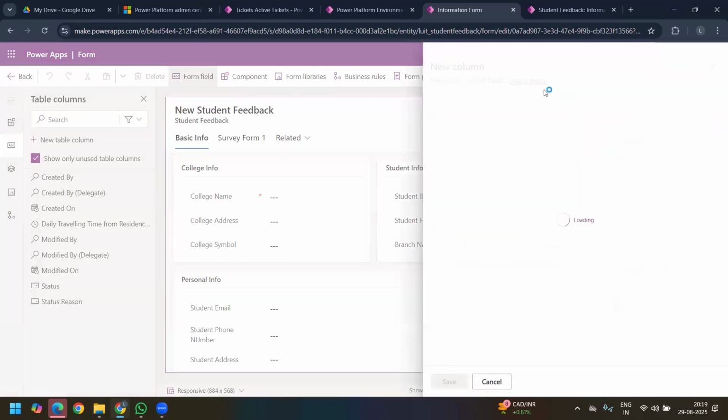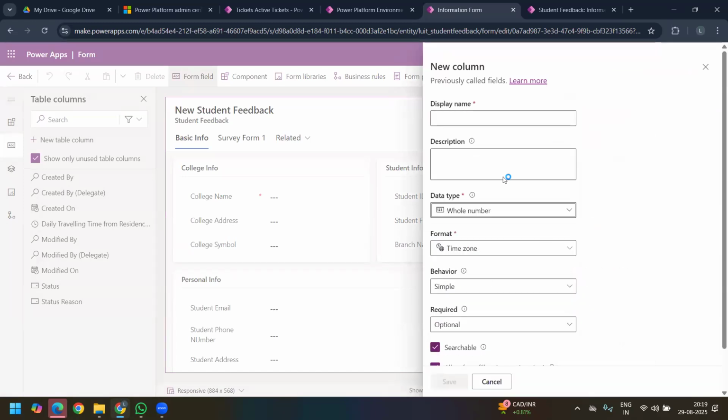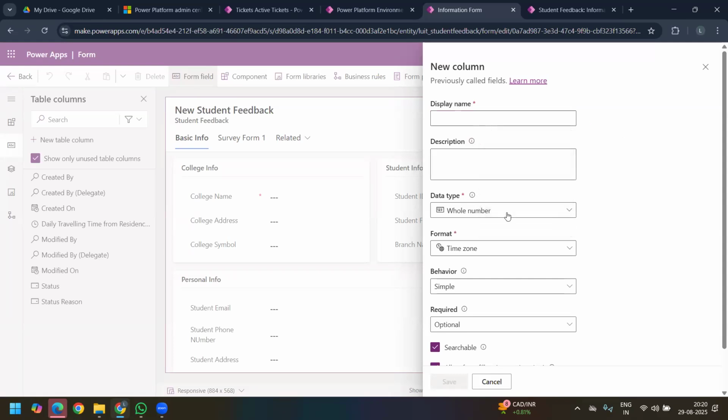Then the next field I want to explore under number is time zone. Usually if we are considering a college for a particular location, there will be just one time zone. But if you are dealing with multi-region people, you have to capture the time zone also. In that situation, this will be useful.